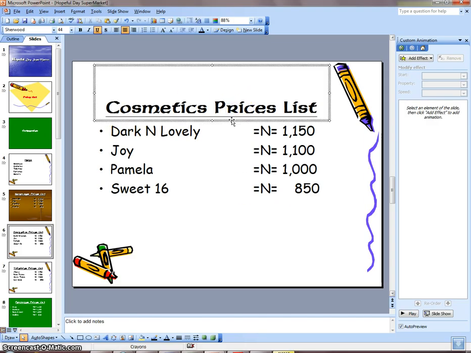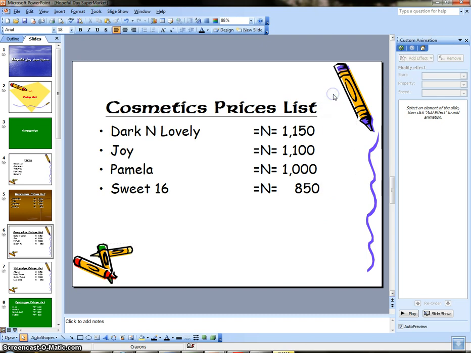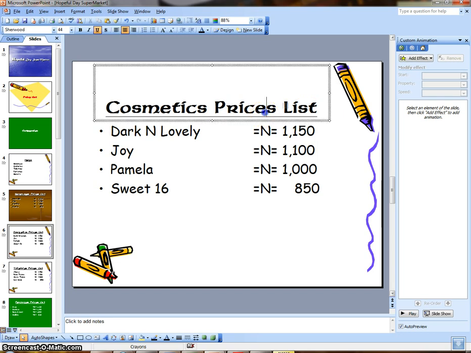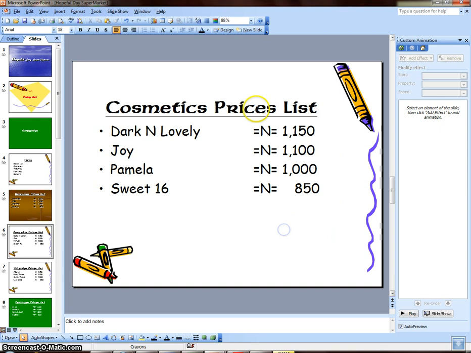So you just begin to add effects to your text using custom animation. Now it's very important that you understand that custom animation does not affect your background, and slide transition does not affect your texts. Custom animation affects your texts. Slide transition affects your background. Background is for slide transition, while text uses custom animation.